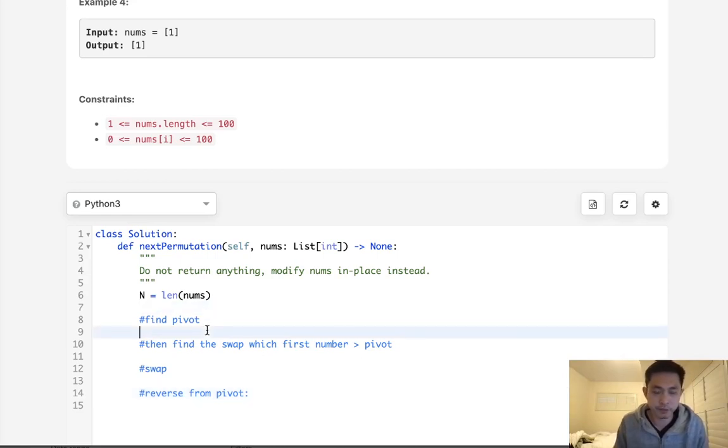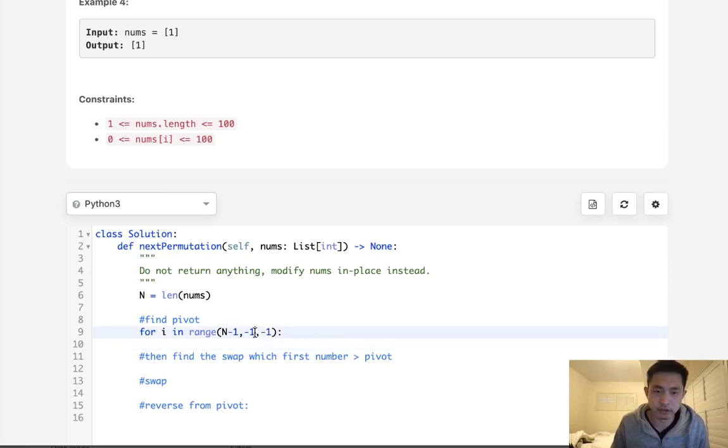So let's first find our pivot here. What we'll do is just go from the end of the array and move backwards. So for i in range of n minus 1 all the way to minus 1, minus 1. But one thing to note, the way I'm writing this, I'm not going to actually check the last pivot number. I'm going to go to 0.